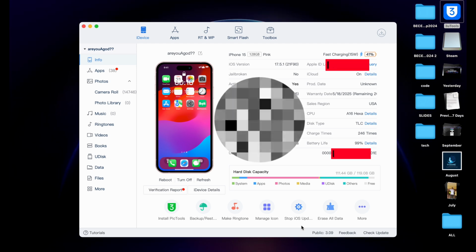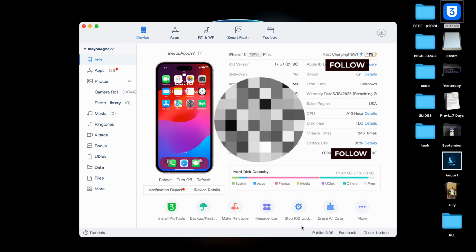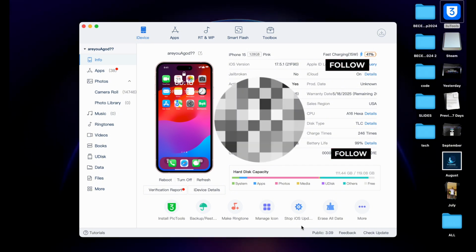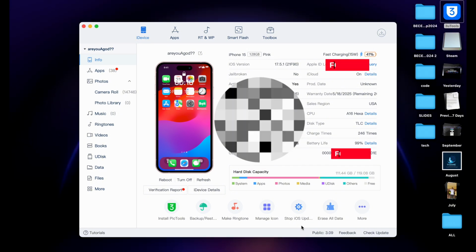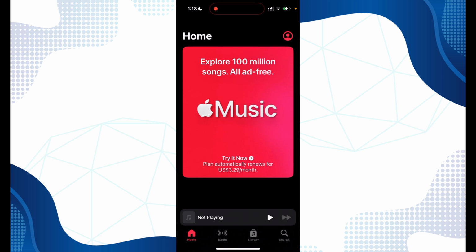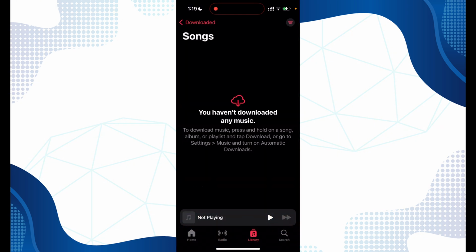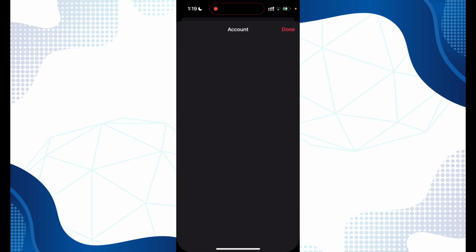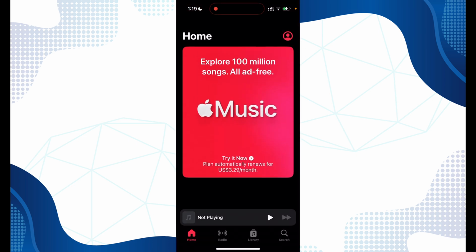And what you're going to do next is very, very interesting. I'm going to show you how to add music to your Apple Music without having to subscribe to any Apple Music subscription, using this same 3uTools application. As you can see here, this is my Apple Music, and I don't have any song in my Apple Music, and I don't even have a subscription. I don't even have an Apple Music account as well. So you see that I would have to pay $3.29 per month. So I'm going to show you the trick over here.